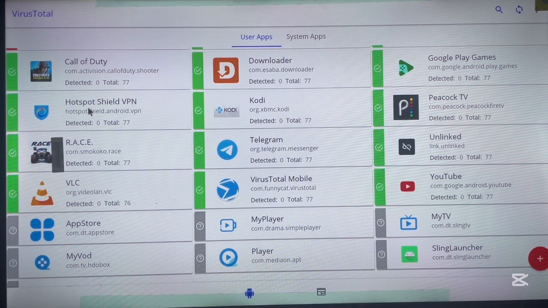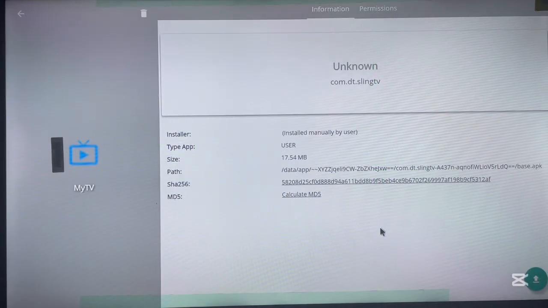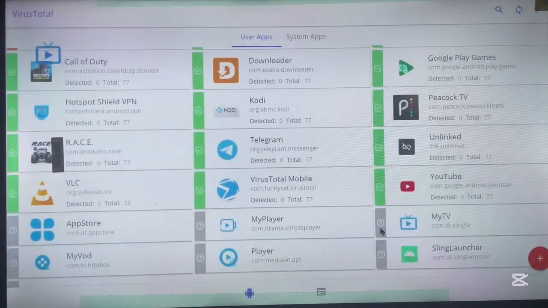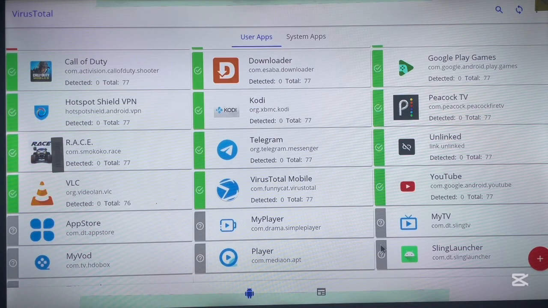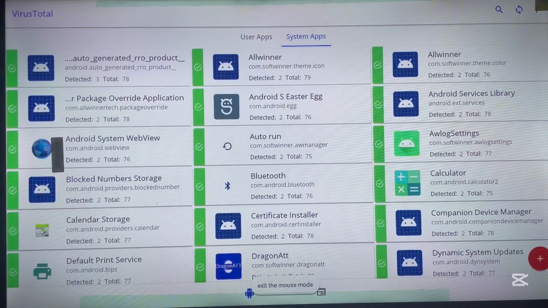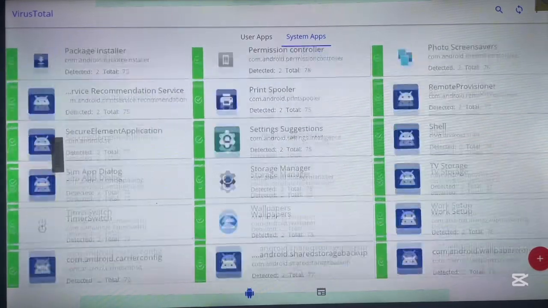So let's continue. All the other applications that are showing green just mean they are all clean applications and they don't have any virus. These other applications here, if you click on them, they say it is unknown. Most of these are the applications that come with my Android TV. So you can go over to the system. If you click next, these are the system applications. Also, you can check out the system applications to know if they have any problem. So these are my system applications, and it shows that they are all clean.